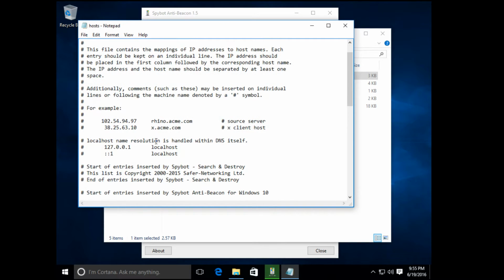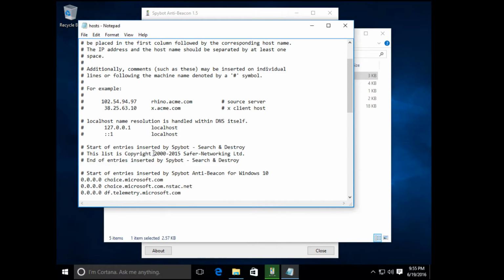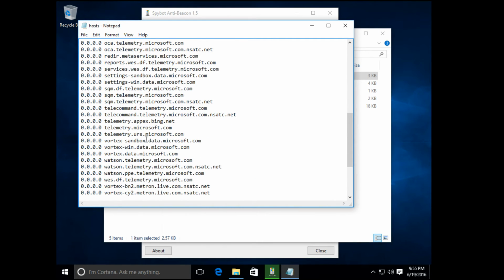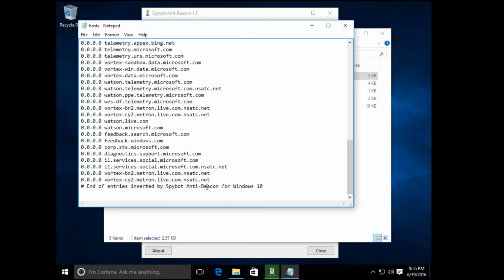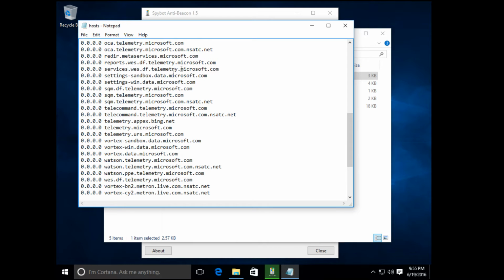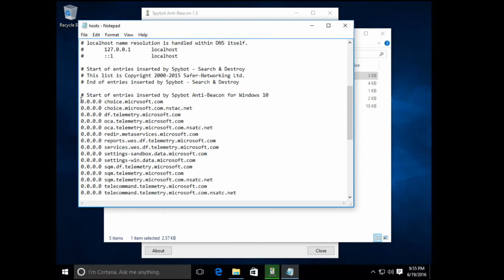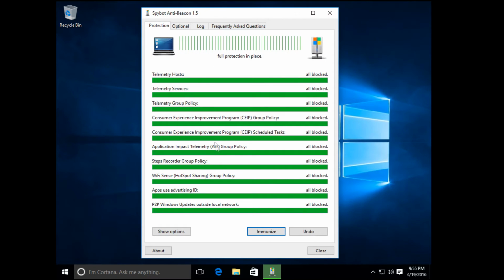If you open the host file in Notepad, then here we go. It shows an example up here. Start of entries inserted by Spybot Search and Destroy. So it has all of these links in here, and everything's Microsoft pretty much. And what this is doing is, if your system tries to access any of these pages, it will be routed to nowhere. So it'll just not connect at all. Okay, so now that we have this done, full protection in place, 100% protection.